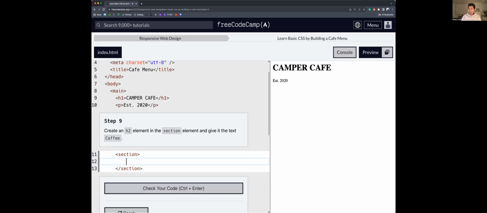Now within the section element, we create an H2 tag and it's for coffee. I assume that we will do something similar and create another section for desserts.